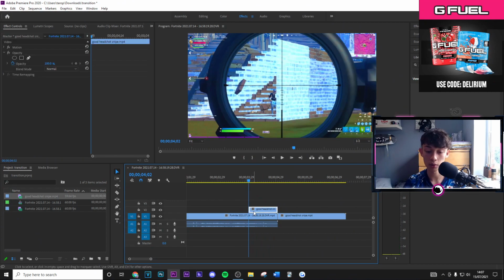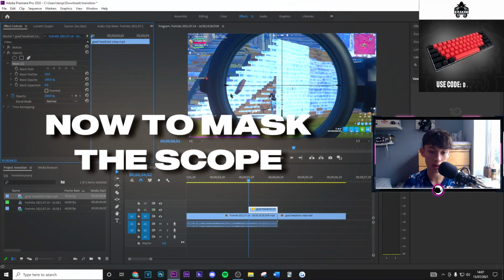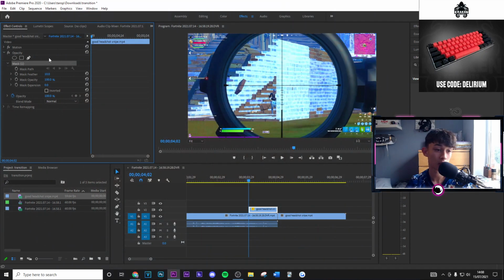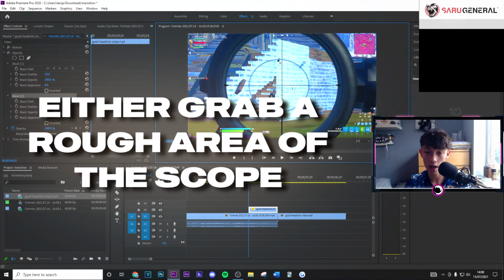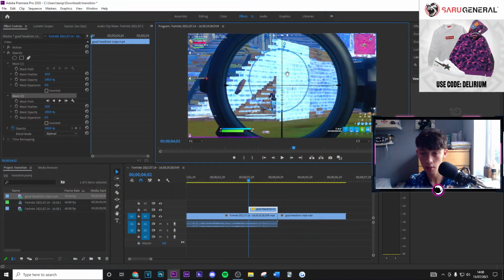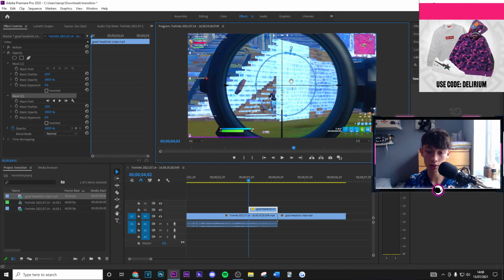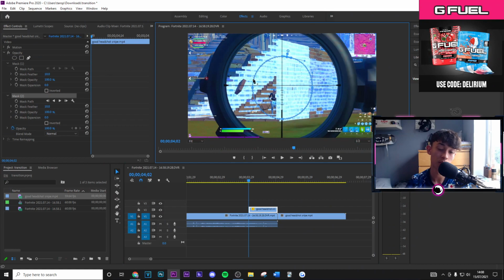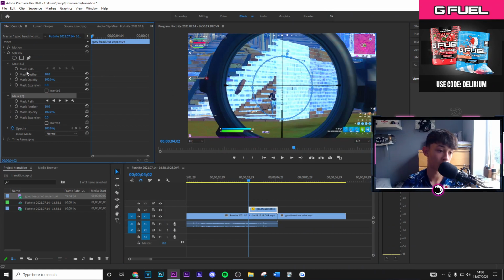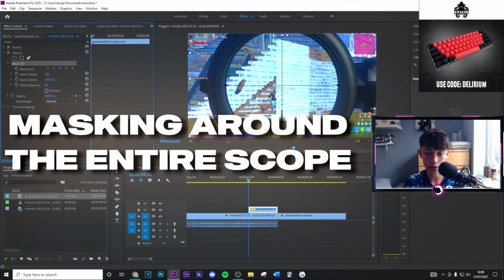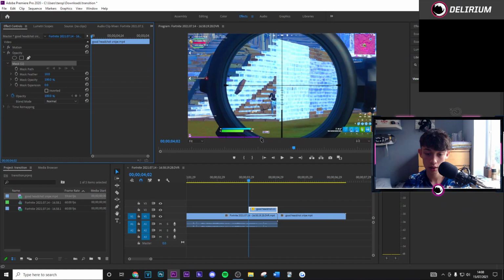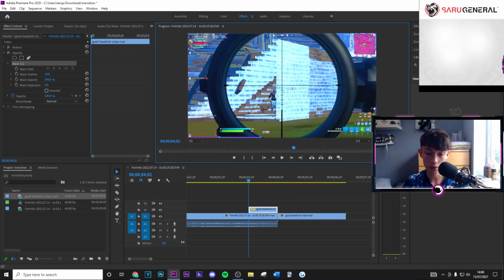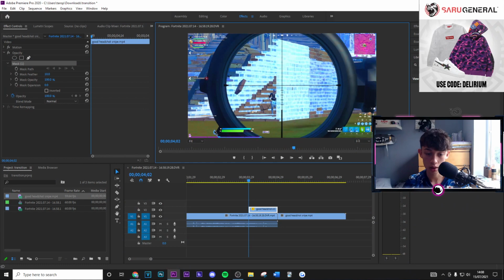So from the first frame you want to go to the opacity and choose the mask tool. Now depending on your personal preference, I recommend either using the circle tool and basically grabbing a rough area of the scope, sort of like this, but you can obviously move this around and do any sort of size you want. But I personally prefer instead of doing this, using the pen tool and then just going around the whole sniper. So for example, you'd start around the bottom here and then you just move your way around the whole sniper scope. And yeah, you basically want to mask that out.